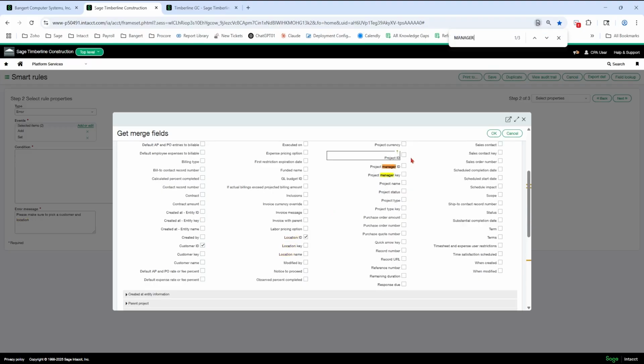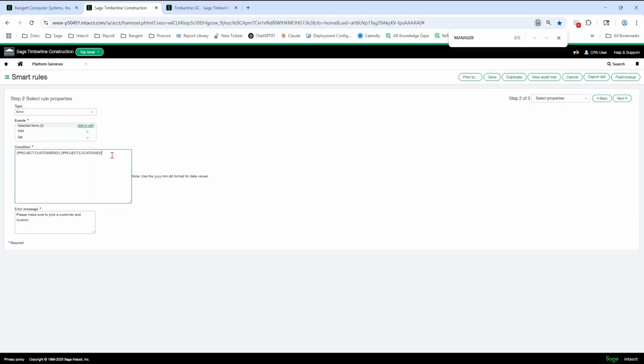And if I want the project manager, I can pick that as well. And type, etc. So I'm going to hit OK, and my fields come in. Now I want to write a formula after this field. So I'm just going to hit enter to move this down.